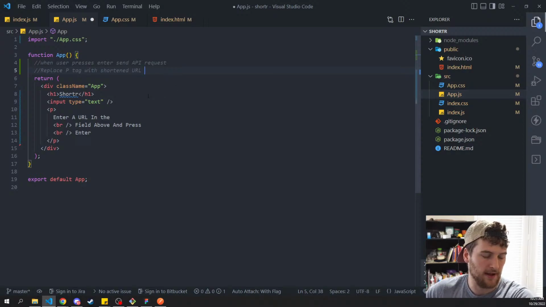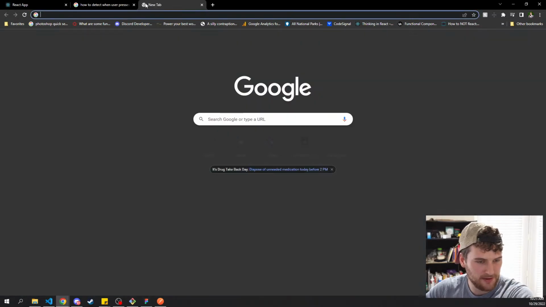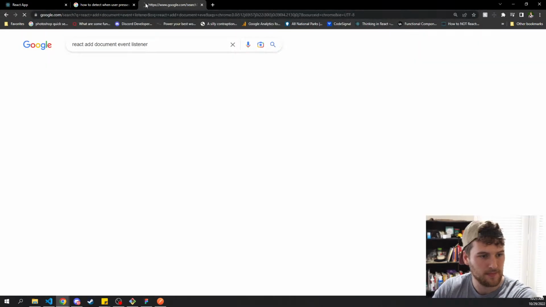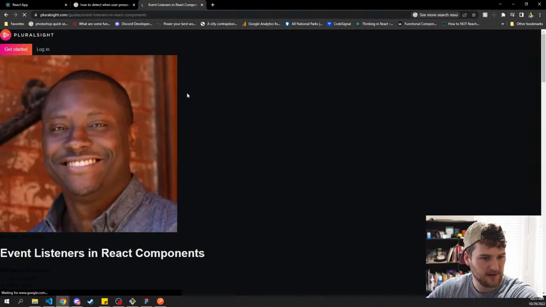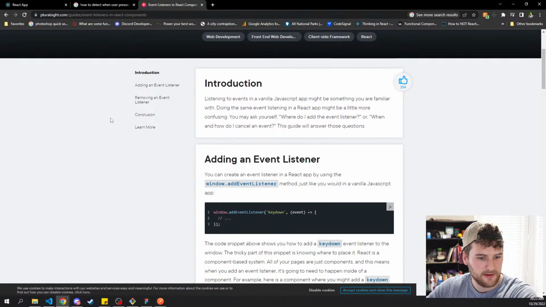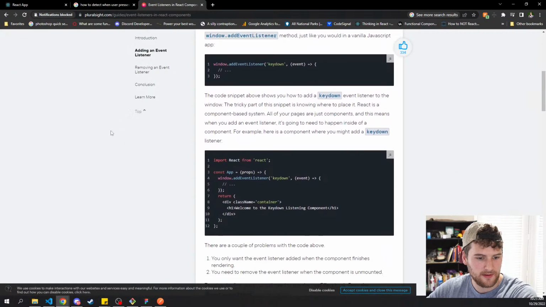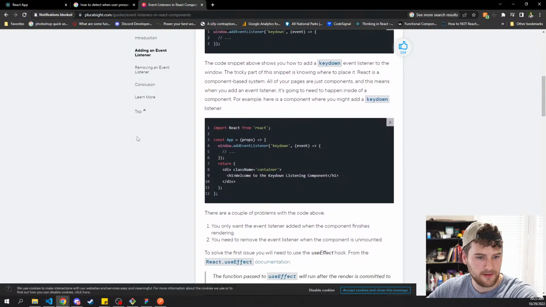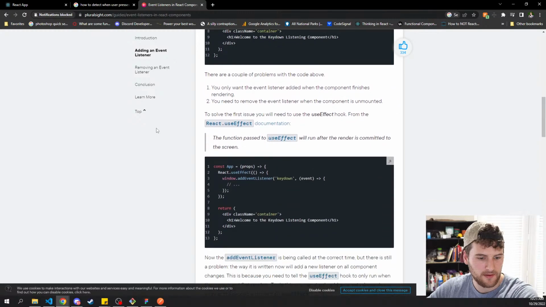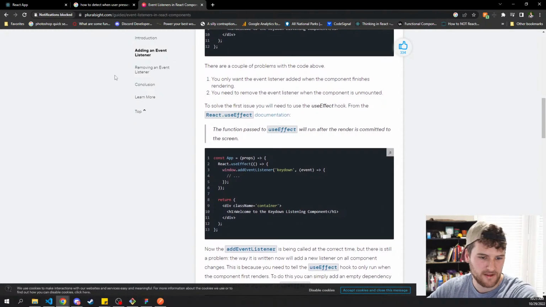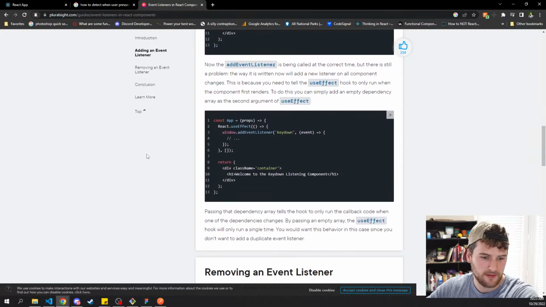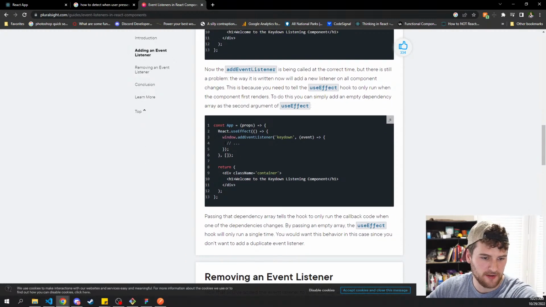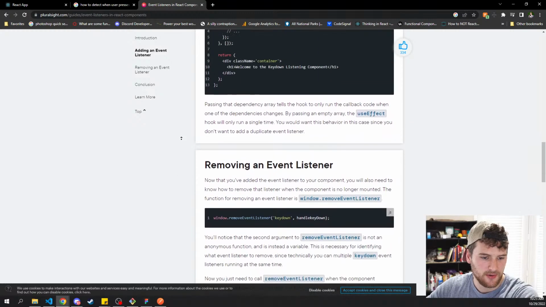But we don't want to add an event listener to the document in React, right? What's the best way to do that in React? Is that the best way to do it? I guess that is the best way to do it, huh? useEffect. The function passed to useEffect will run after the render is committed. Give me the answers I seek. And then we have the dependency array at the end. We don't need to remove the event listener.